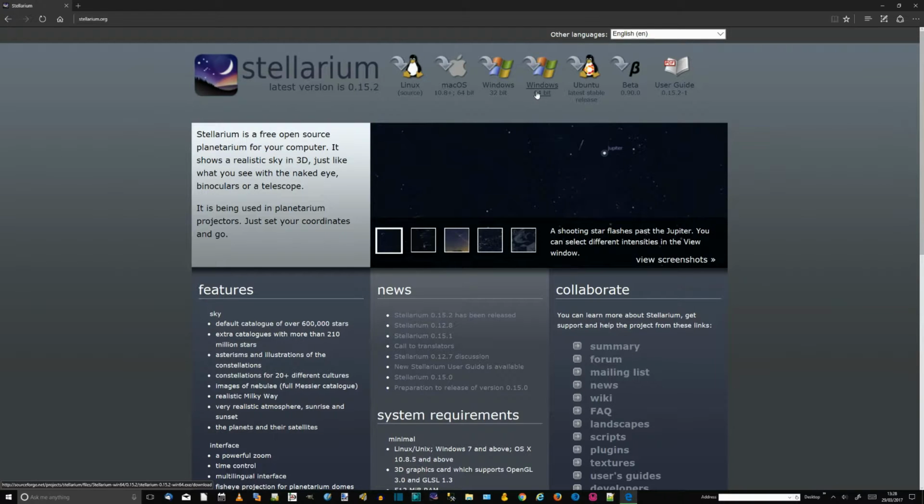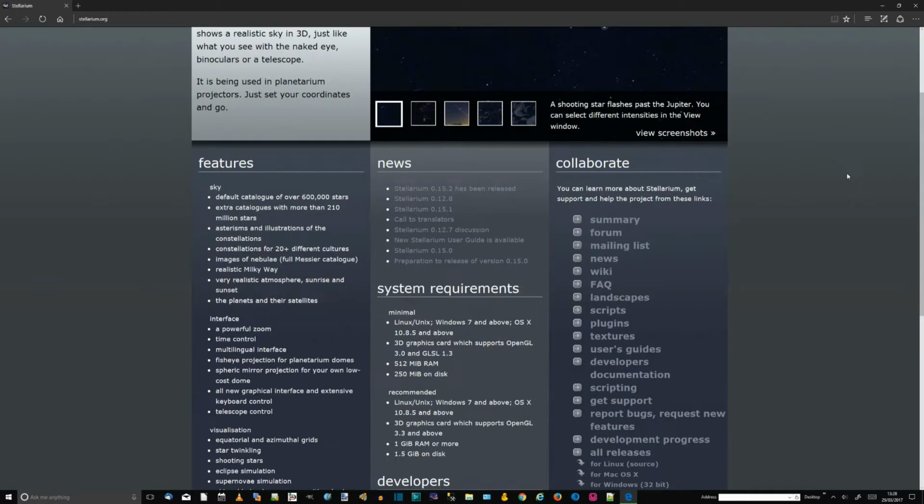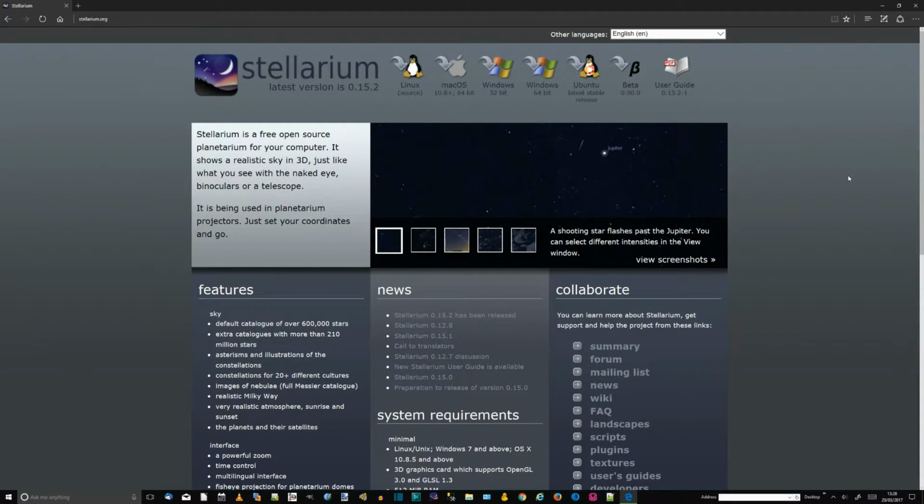It's supported by a worldwide community of volunteers who keep it up to date and maintain it. I found it to be very stable, so on a technical level I'd highly recommend it. So let's have a little look at Stellarium itself. I'm going to open it now so that you can see what it looks like.